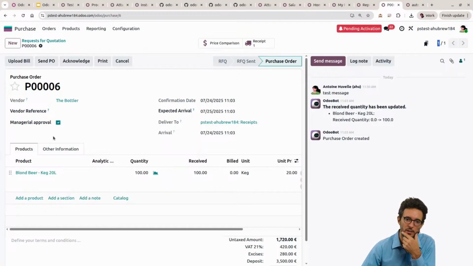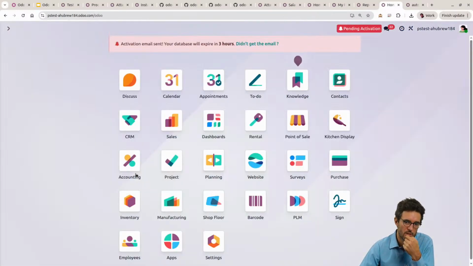So that's the kind of thing that you can do, or if you don't like the way of managing approval with the buttons here, that's the kind of extra step that you can have, but simpler is to use Studio.